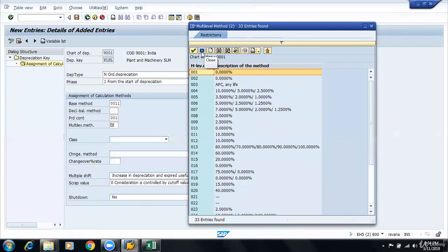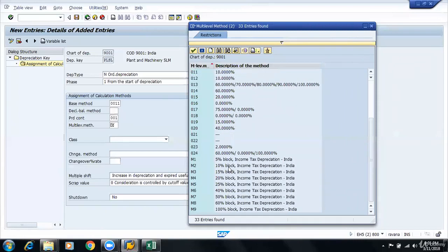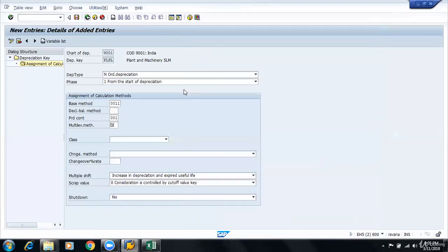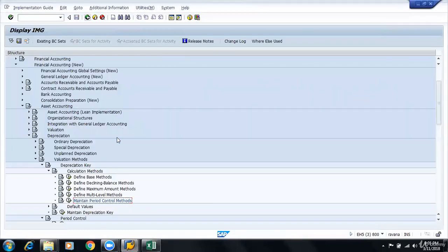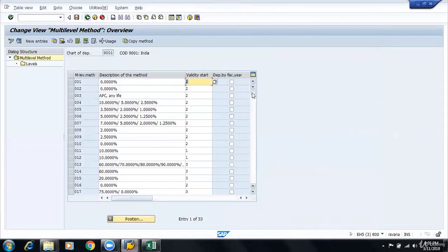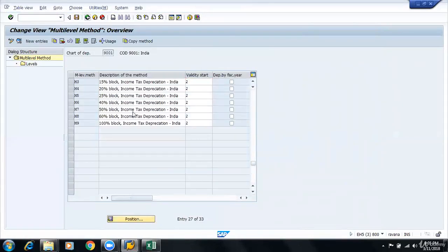Currently we are assigning a straight line method depreciation key, but in case of written down value method, you will choose from multi-level methods itself. Okay, so for example, M1, M2 here, they seem to be multi-level method. Just give me a moment, I'll let you know. Here, there are multi-level methods. There are a few at the end.